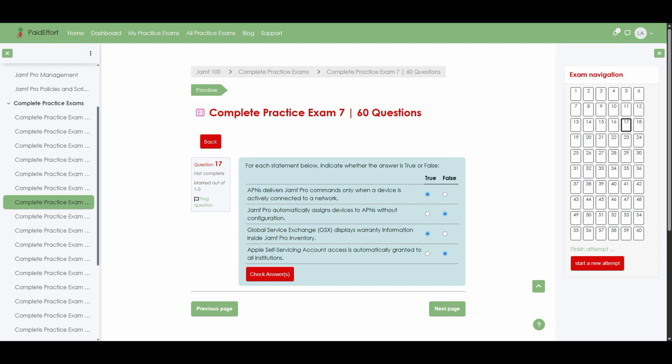The third statement is true. Once GSX, Global Service Exchange, is integrated with Jamf Pro, it provides real-time warranty status and service data for Apple devices directly within the Jamf inventory. The final statement is false. Access to Apple's self-servicing account is not automatically provided to all institutions. Schools or businesses must apply and meet Apple's requirements before gaining access. So, while Jamf Pro integrates smoothly with Apple services, several steps, like APNs setup and self-servicing account application, require explicit configuration or approval.